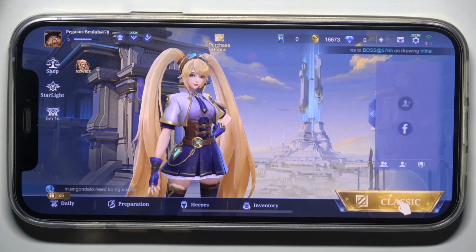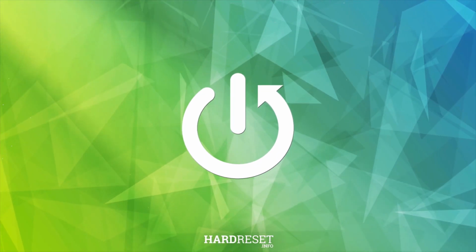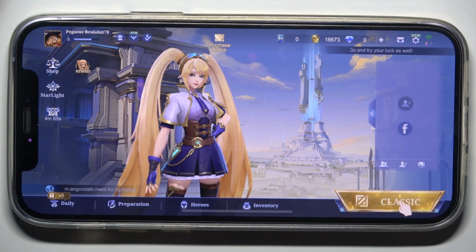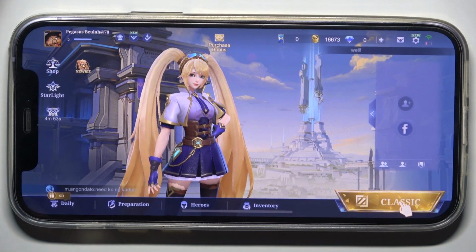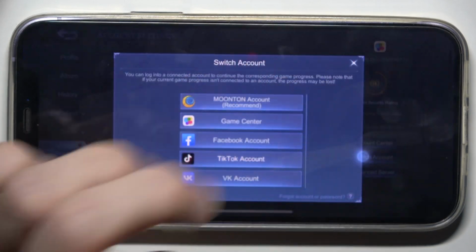Hello, in this video I'm gonna show you how to switch accounts in Mobile Legends. If you want to log into another account, click on your profile in the top left corner, then go to account and click on switch account.